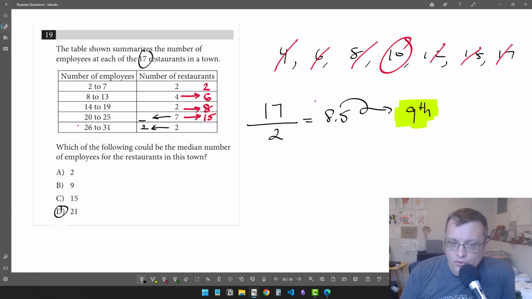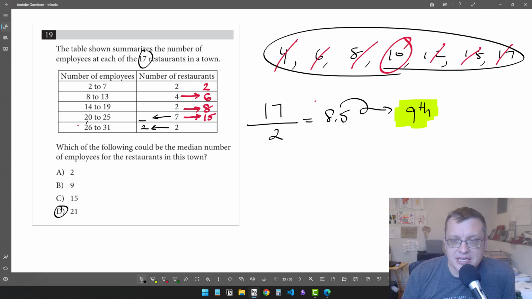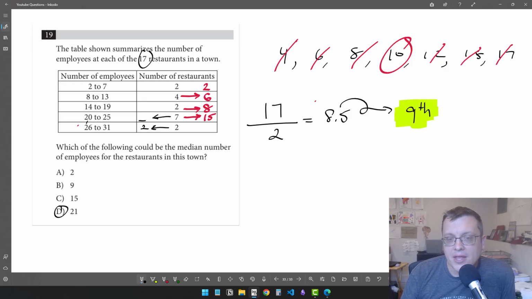So remember, don't just look at the table and do the quick cross out. In fact, generally speaking, I avoid the cross out unless it's a very simple data set where you can just, boom, boom, boom, cross out. Any kind of table or any other display of the data, I would use this, right? Find that middle number and then count from the top or the bottom and see where that value lies. In this case, it's around 21. So 19 is D.